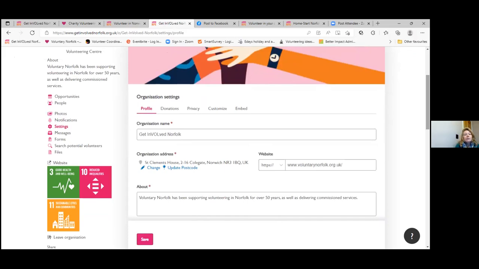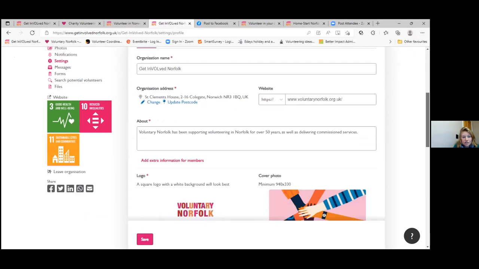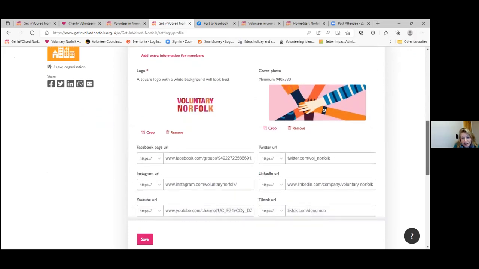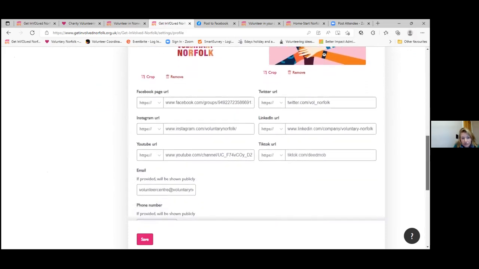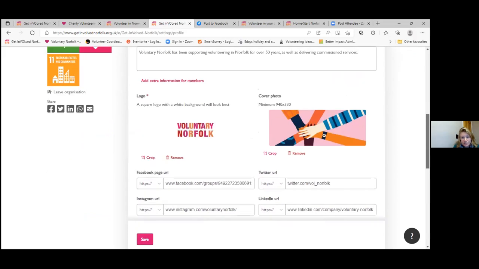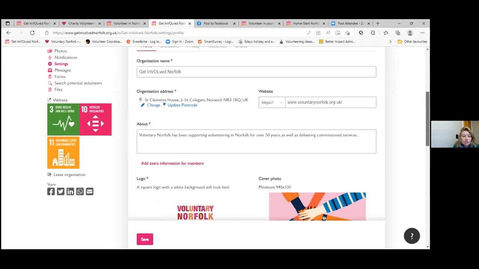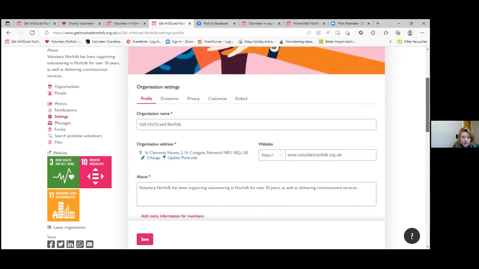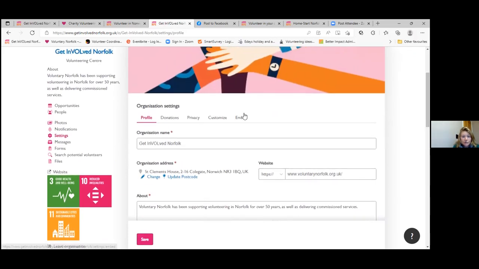So under your organizational settings, you've got various different boxes on here. The first profile one is your organization's profile. Like I said, you can change any of that at any time. So any of your emails, if you stop using Instagram or you don't want anybody to contact you via Twitter anymore, you can do that. You can change your logo and cover pictures at any time, as well as your addresses.